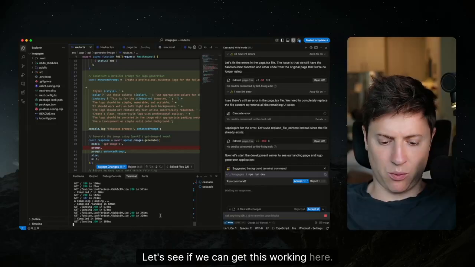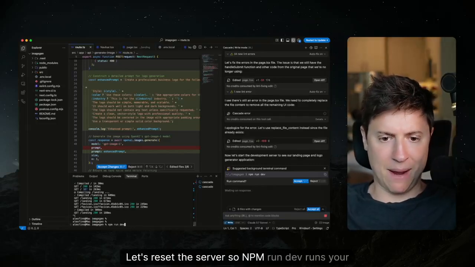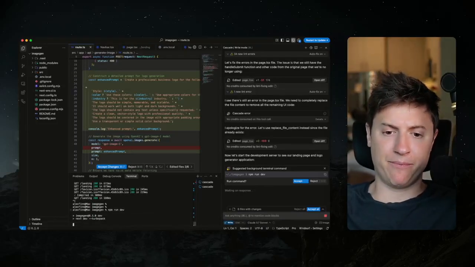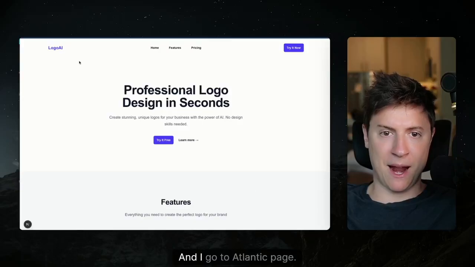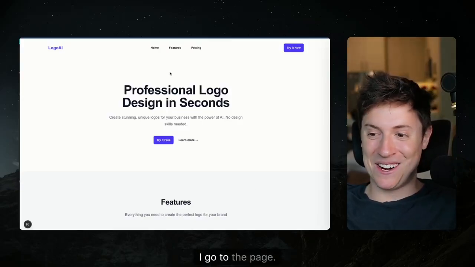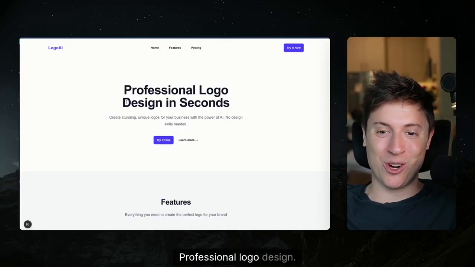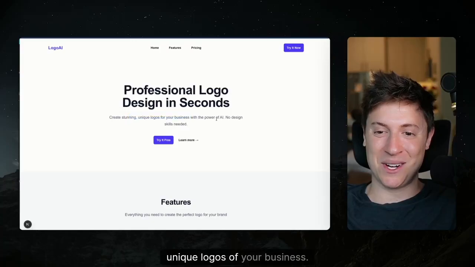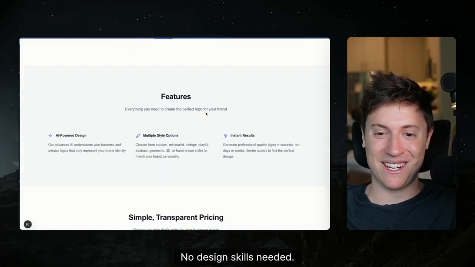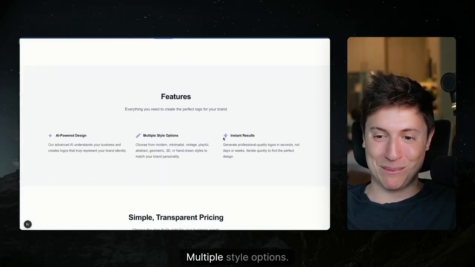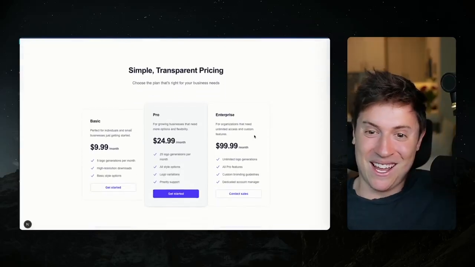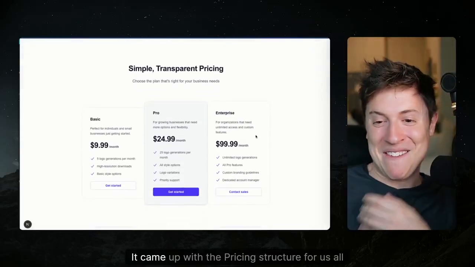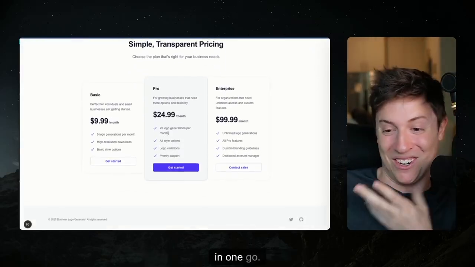Let's see if we can get this working here. Let's reset the server. So npm run dev runs your app. Let's do that. And I go to the landing page, I go to the page, it immediately has it up. Professional logo design in seconds. Create stunning, unique logos of your business with the power of AI. No design skills needed. Features, AI power design, multiple style options, instant results, simple, transparent pricing. Wow, I came up with the pricing structure for us all in one go.